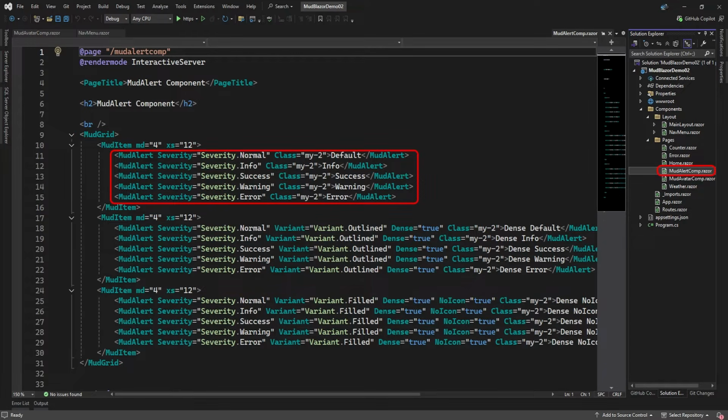The MudAlert component has a severity attribute. This simply specifies the color of the alert. Success is green, error is red, and so on. The class we're using here is the vertical spacing between the elements and is not specific to MudAlert. The next attribute of the MudAlert is variant. This changes how the alert is displayed. In this case, we're telling it to show the alert with an outline. The dense attribute is the padding between the message and the border of the alert. If set to true, the padding is smaller.